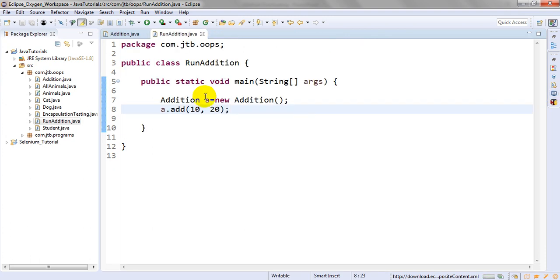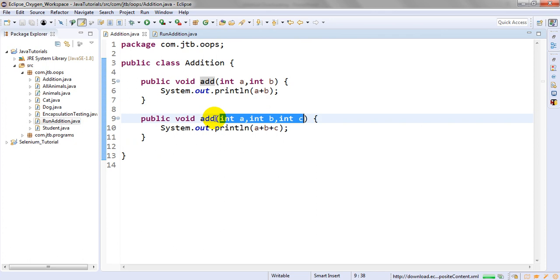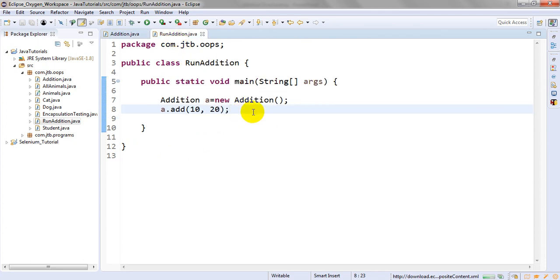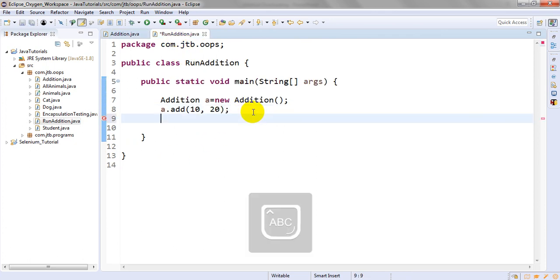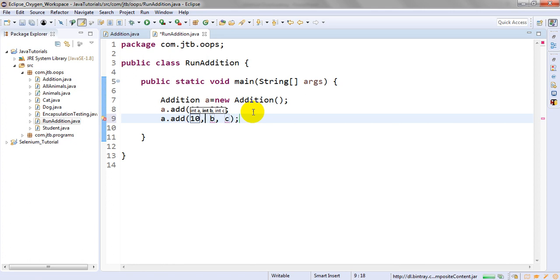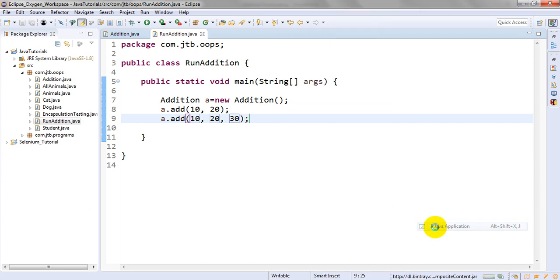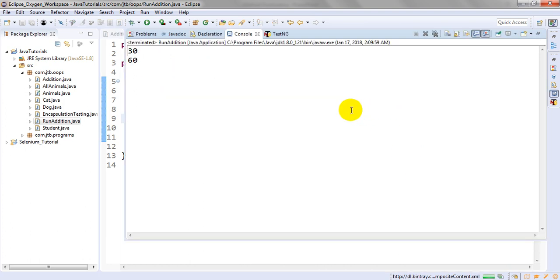Why? Because I have used system.out.println a plus b. Now I want to add this other one, so automatically we are calling those methods. With this method, 10, 20 and 30, let me run this once. It will give you the details.